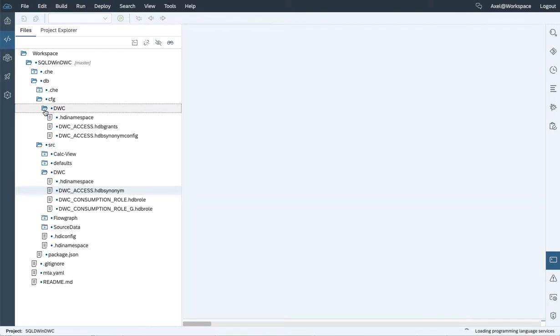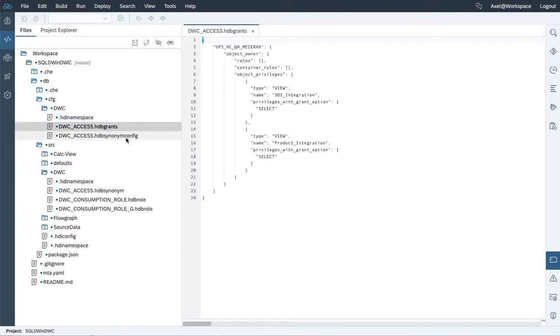And also within the config Data Warehouse Cloud subfolder, there are two files, HTTP grants, which configures the detailed path from the user-provided service down to the object privileges that we get access to the details on. We have a view called sales order item integration. We need to specify the grant options, like we want to select the view and also the data. And the same is true for the second Data Warehouse Cloud consumer model, which is called product integration, also granting the options for select.